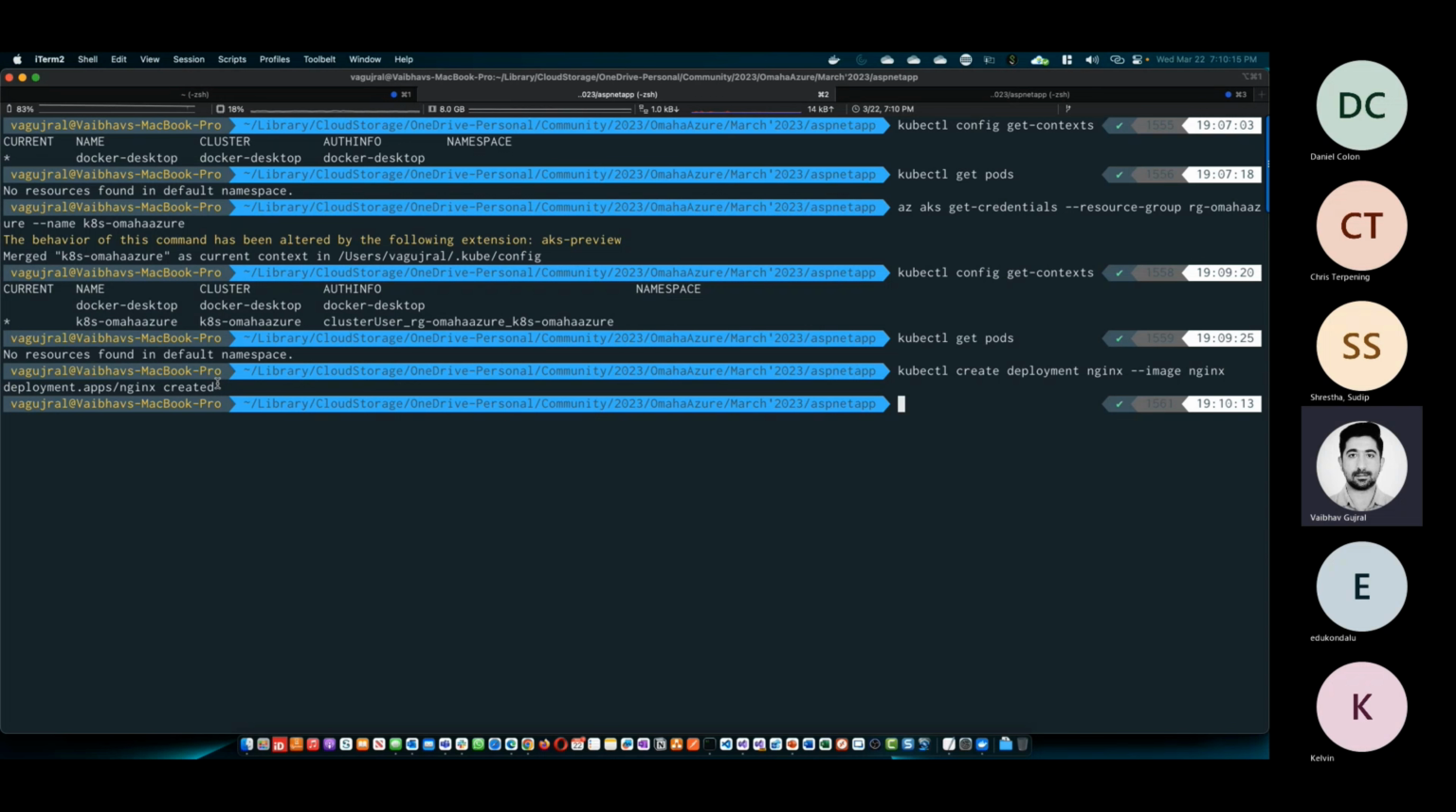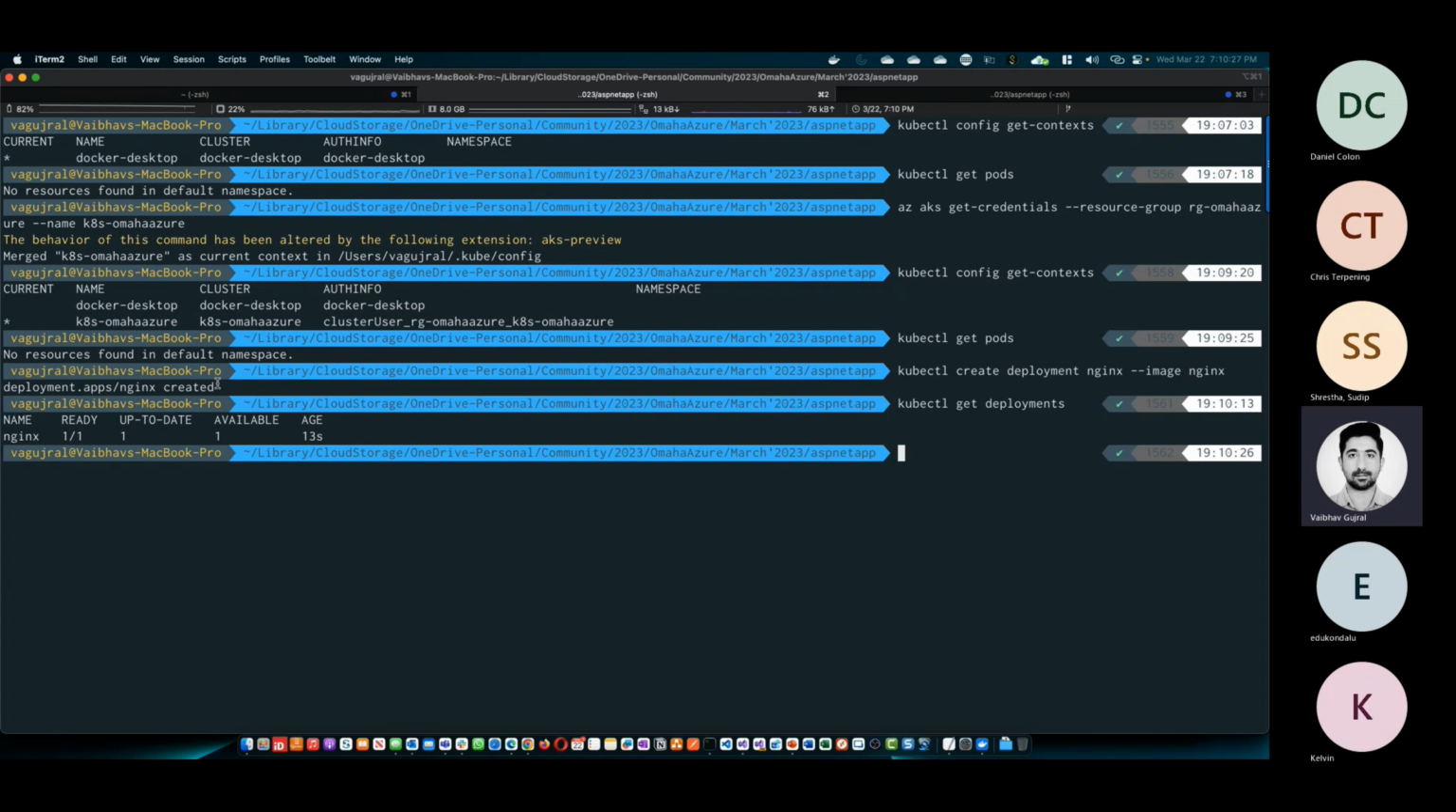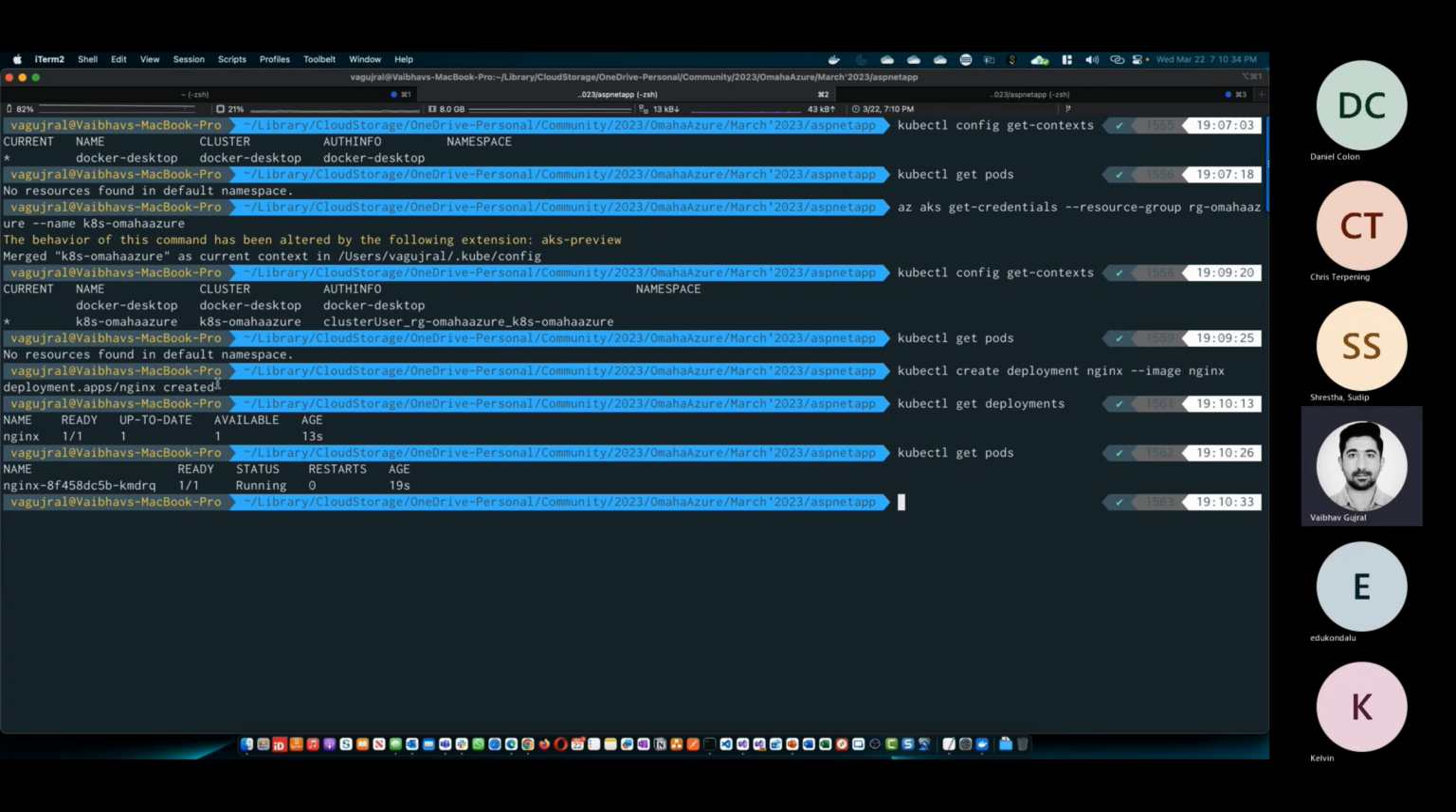So as you see, it went ahead and downloaded the Nginx image and created a deployment for me. So if I go ahead and do get deployment, you can see my Nginx is there. If I go ahead and do kubectl get pods, here's one of my pods which is running.